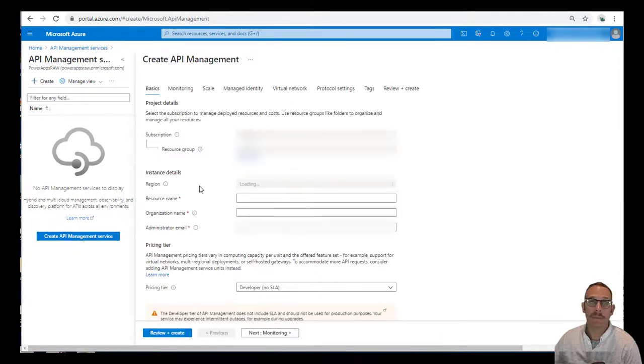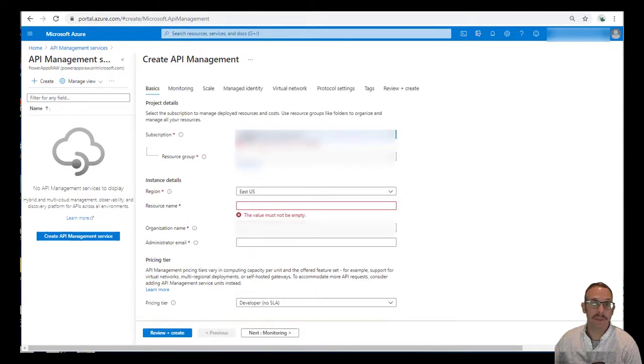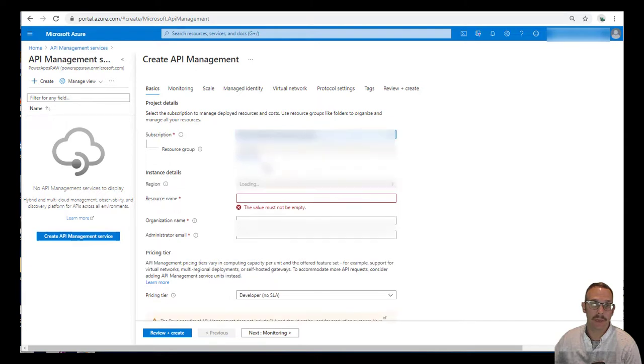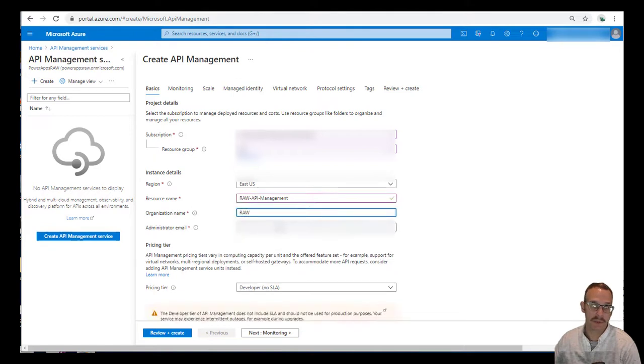When the create screen comes up, I'm going to be asked for the subscription to utilize. I'm going to choose my one that has some credit on it. I'll choose a resource group. You can also create a new one from here if you need to. The region, the resource name, I'm going to call this Raw API Management. Organization name, I'll just put in Raw there.